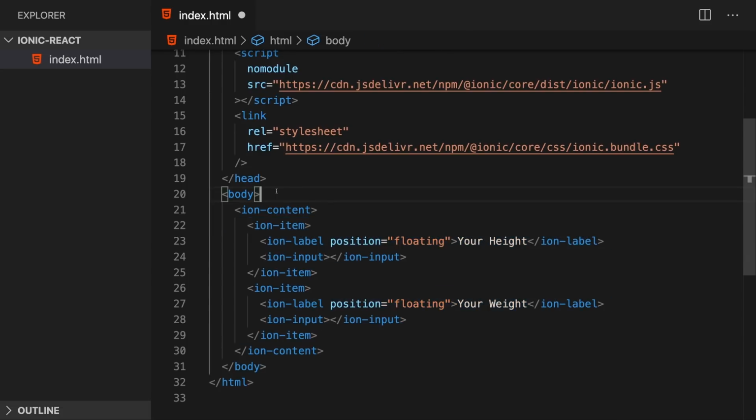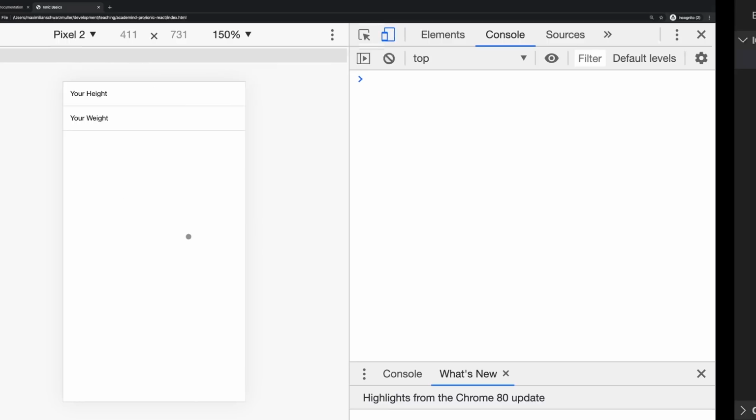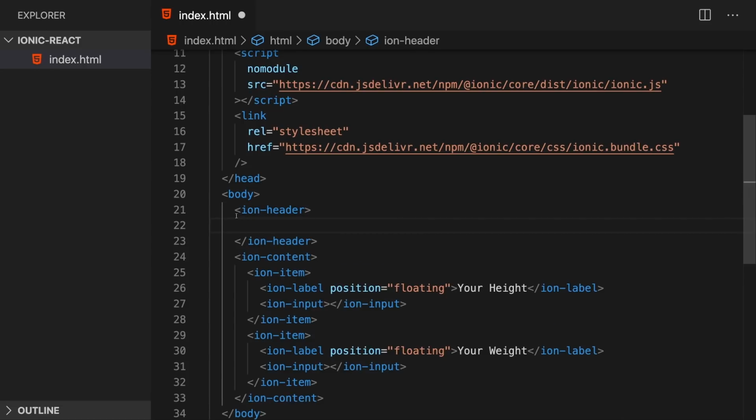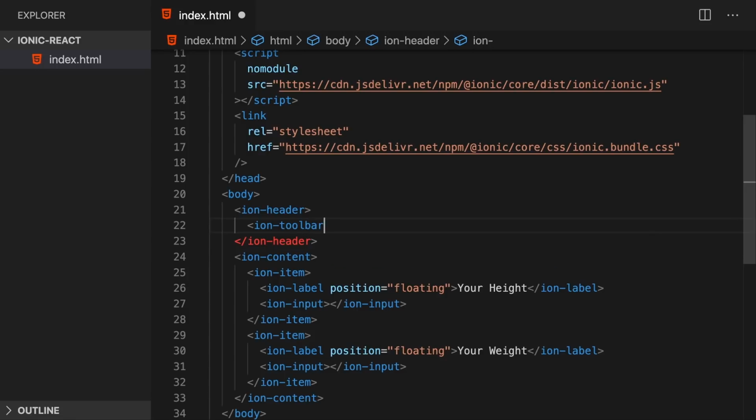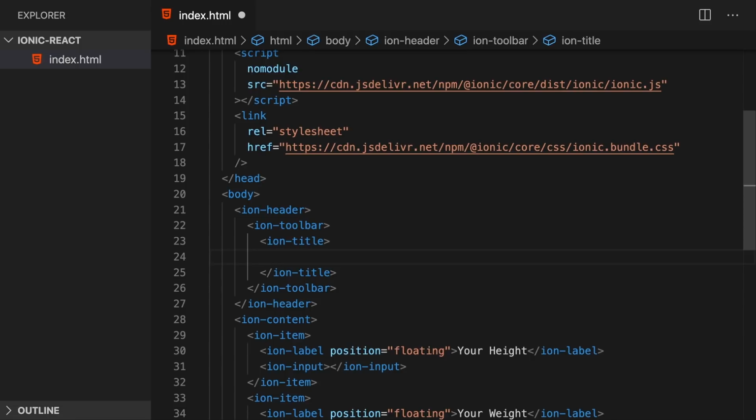If you do that, and here I just pressed the prettier shortcut to format this, and you reload, you will not really see a difference. This is just a good practice. It's especially important if you then combine it with another component Ionic ships with, and that's the Ion header. You add this above your content, and there you add a Ion toolbar typically, in which you add a Ion title. There you can now set a title which will be displayed on the screen, for example, BMI calculator.